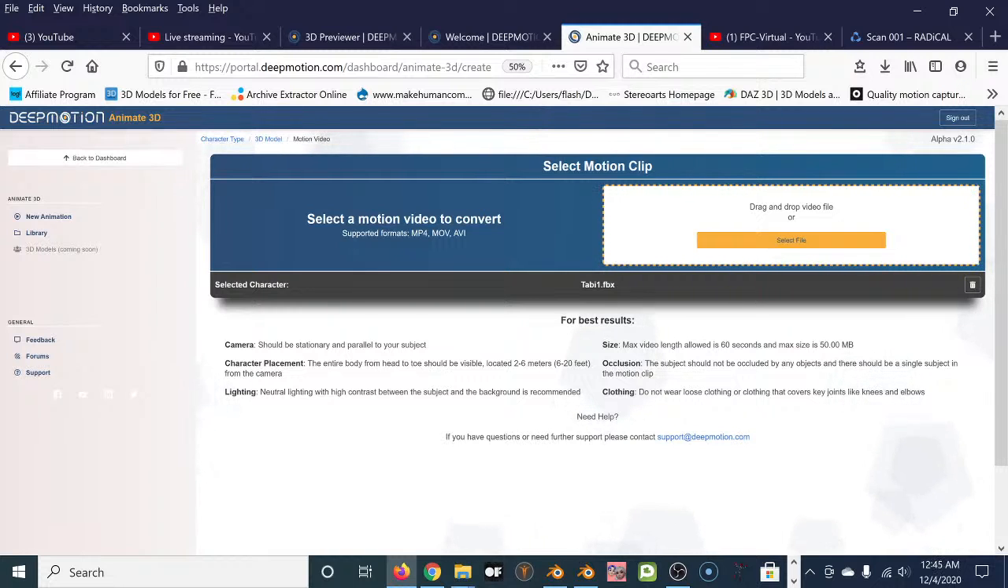So occlusion, pretty much this is, I guess, the map in terms of the mapping data, but actually it's what you're doing to block the view of the subject. So the subject should not be occluded by any objects, and there should be a single subject in the motion clip. So don't have multiple people walking around behind the character or in front of the character. Make sure it's just one person in the video.